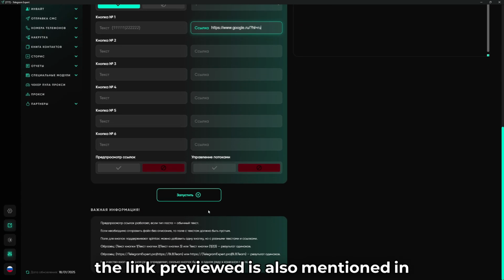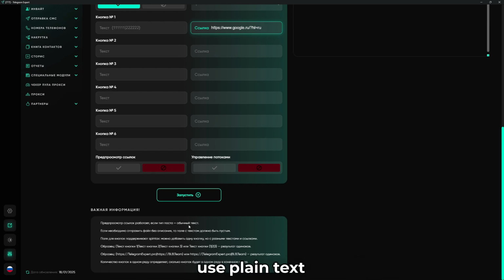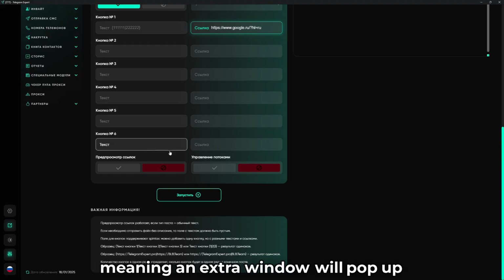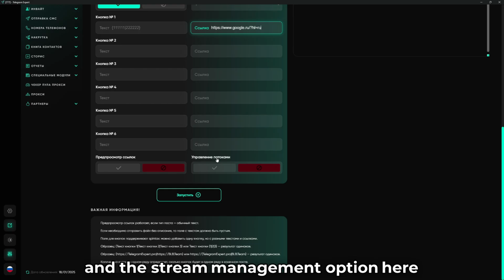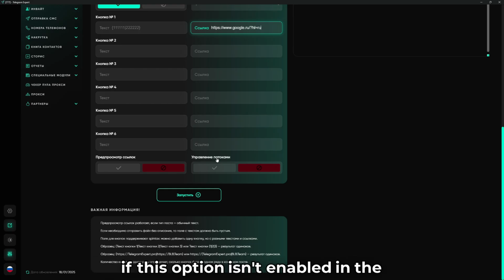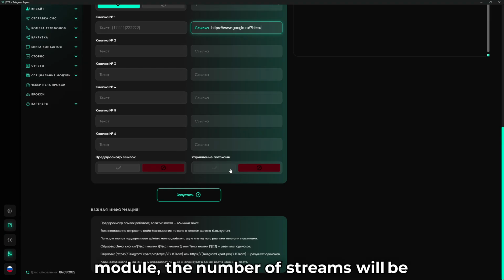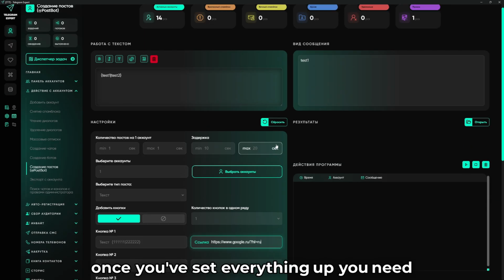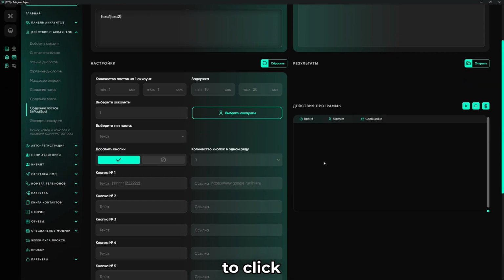The link preview is also mentioned in the important information here, stating that this option will only work if you use plain text. If this option is enabled and you are using links, then you have an additional preview enabled in Telegram, meaning an extra window will pop up. And the stream management option here, like in any module, if this option isn't enabled in the module, the number of streams will be taken from the software settings. Once you've set everything up, you need to click Start.